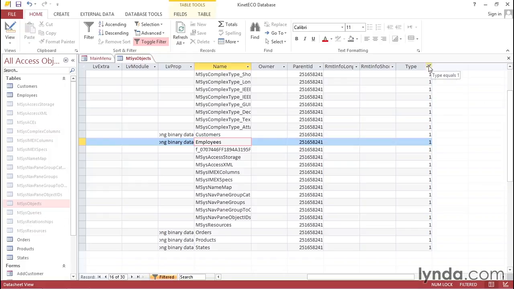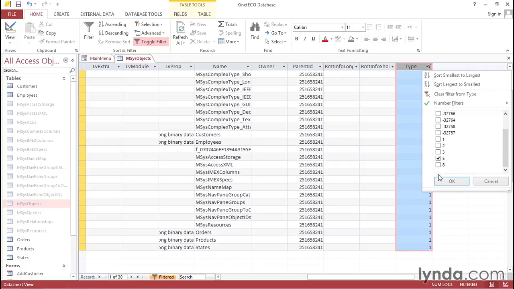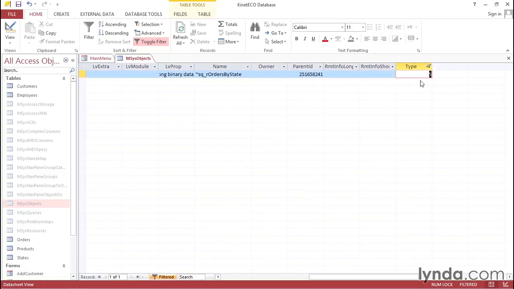Let's go ahead and change this type again. This time I'm going to choose Type 5. Let's say OK. And we'll see that we have one of Type 5. It's this SQ Orders by State. Type 5 are queries in our database. And this is the embedded query that's in the Orders by State report.